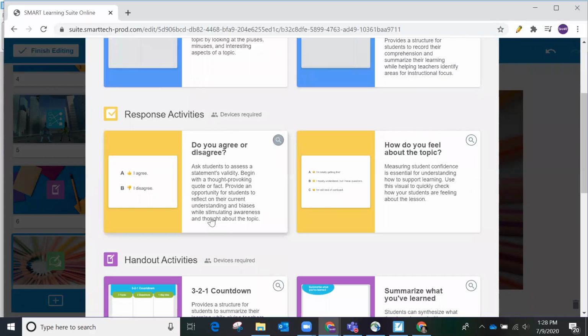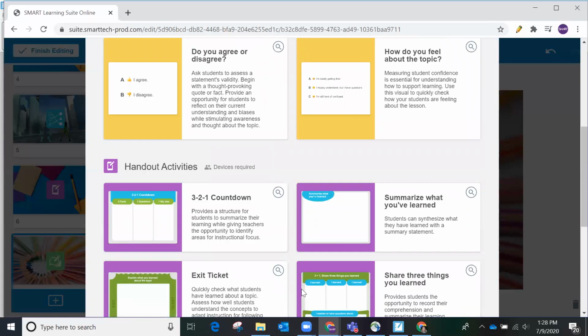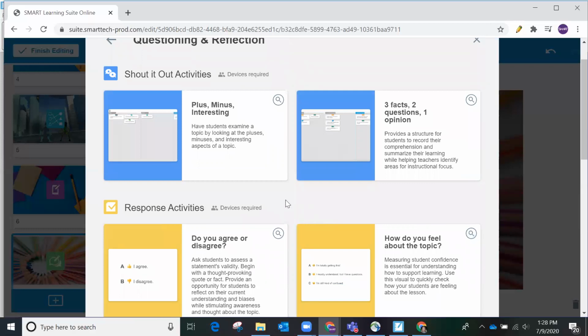Or if you want to support more of the SEL aspect, social emotional learning, you can ask, do you agree or disagree with this topic? And how do you feel about the topic? And then we have some others down here, some handout activities. Now remember, with handout activities, the student can start those on their own, so there's no need for the teacher to start any of these. So I'm just going to focus on a couple of these.